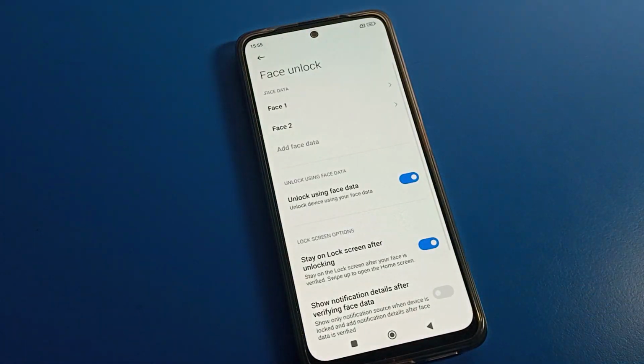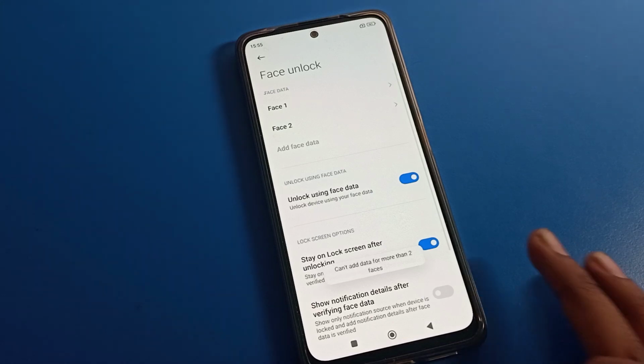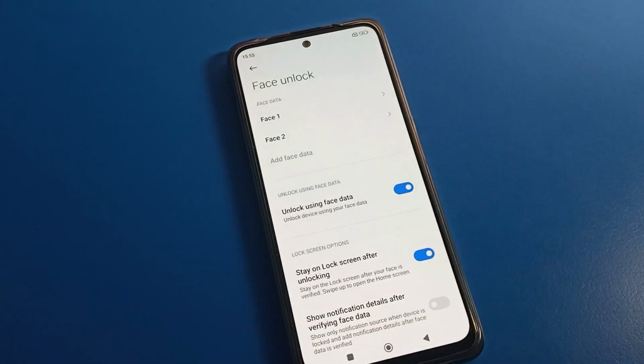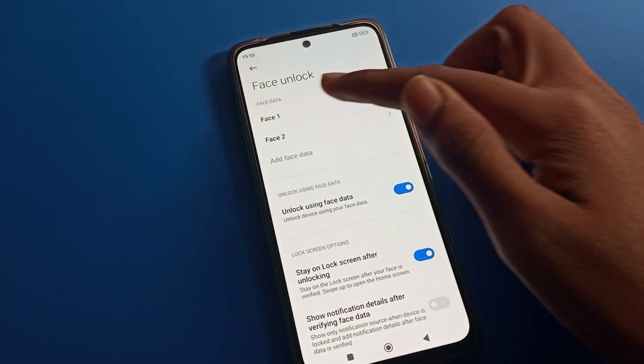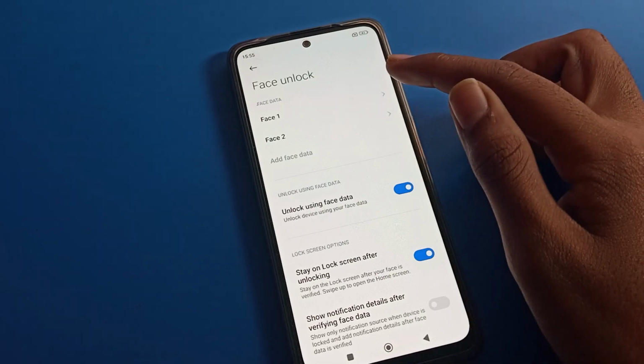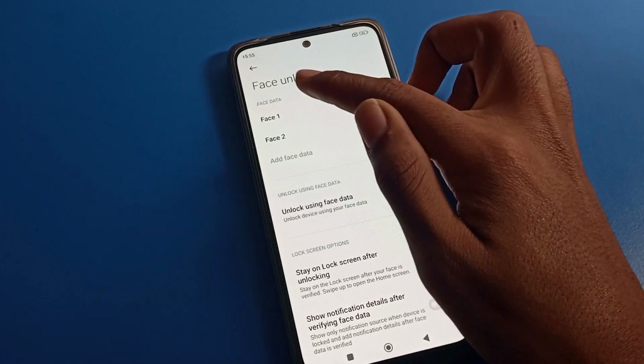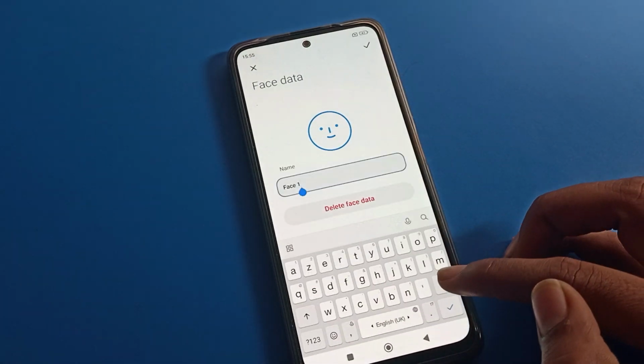Now we have two, and we cannot add a third, only two face locks are available on a Poco mobile. Friends, you can see we have two faces. And if we want to rename, you can rename also, then you will not have any confusion.